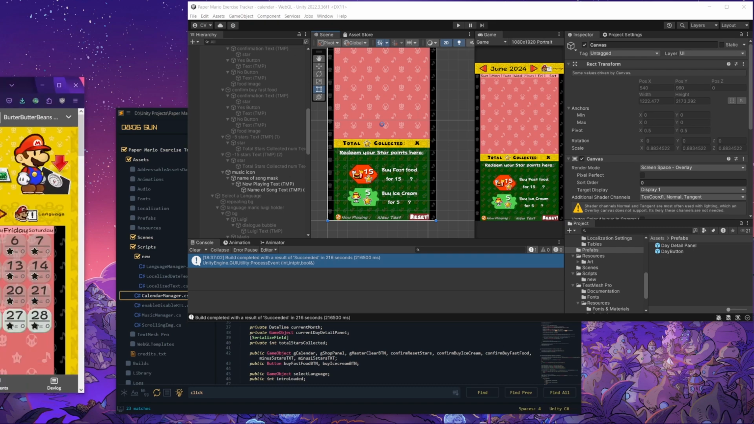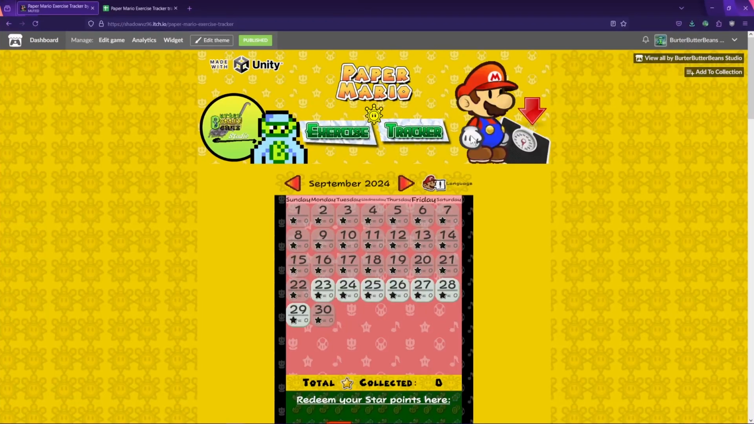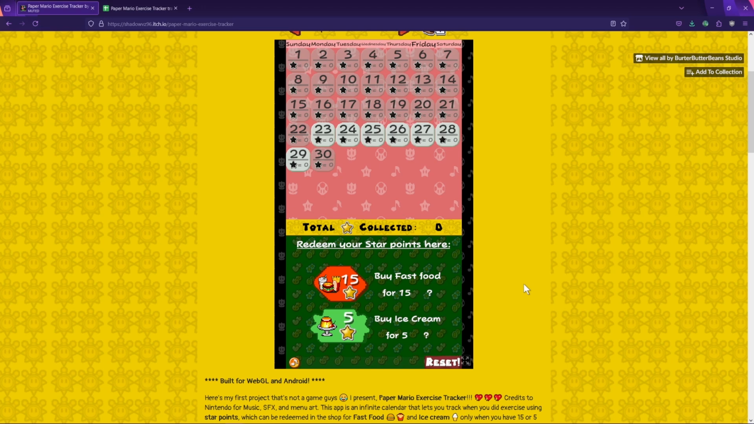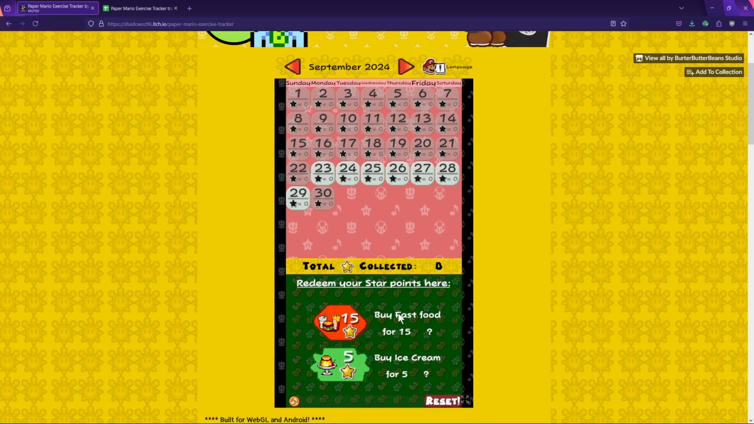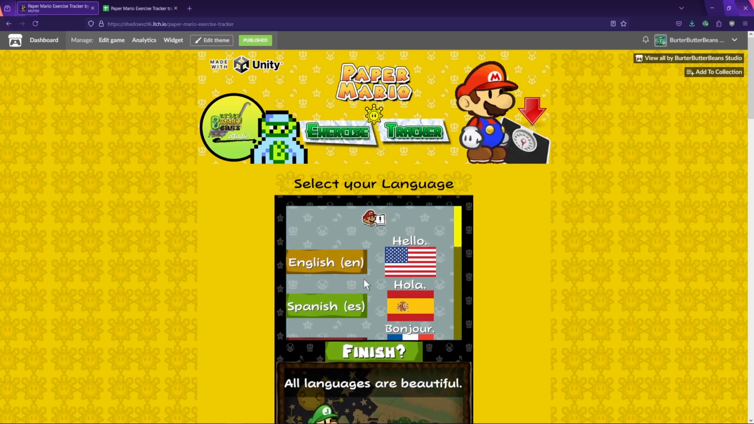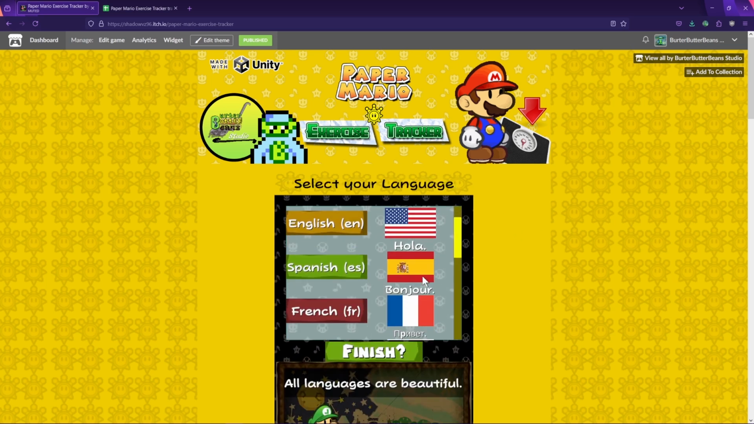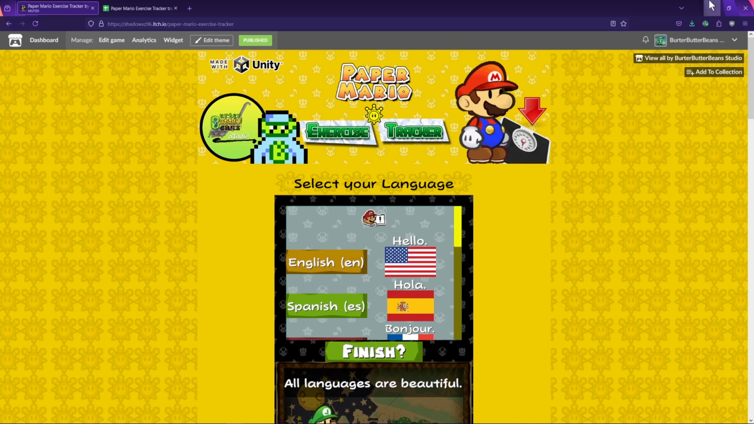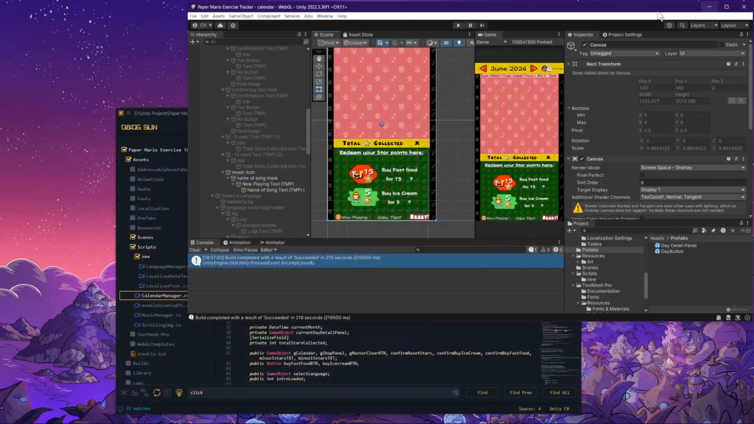I have this application called Paper Mario Exercise Tracker. It's pretty neat. You get an infinite calendar and you get to mark each day that you did exercise. And then if you accumulate enough points, you can do either of these two options. So I built a language system from scratch and that's working perfectly. So I only have to do one more thing now.